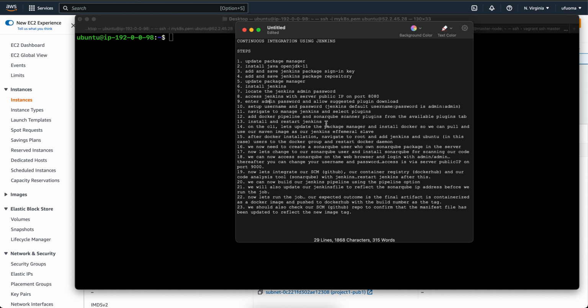Always make it a practice to restart Jenkins whenever you do any configuration in Jenkins. And then we'll come back to the CLI, we update the package manager and install Docker, and then we'll pull so that we can pull our maven image, as our Jenkins ephemeral slave. So remember, we're not going to use a virtual server, that will cost us some money. We're going to be using an ephemeral slave.